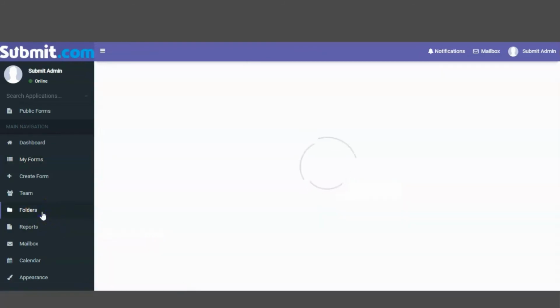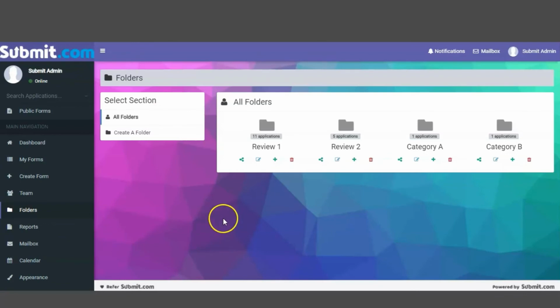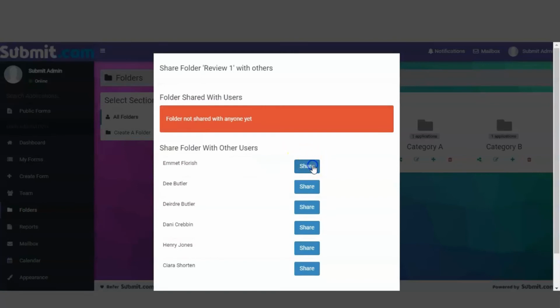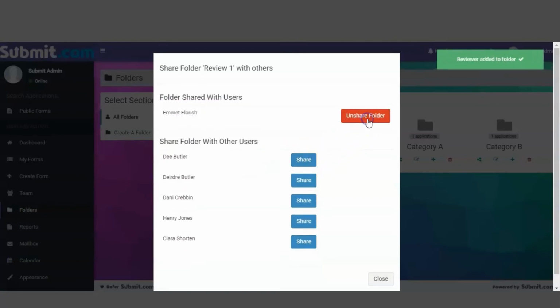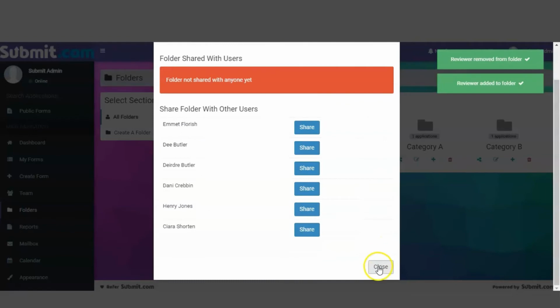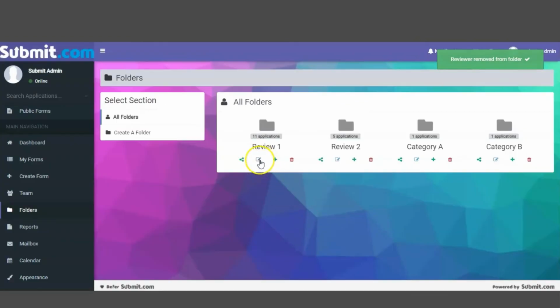Now let's take a look at folders. You can have as many folders as you wish in here. You can call them anything you wish. And if I click the first icon at the end, you can share this folder with anybody and unshare it just as quick if you need to. You can edit it at any point, and this little plus icon is going to allow you to bulk add by tag.